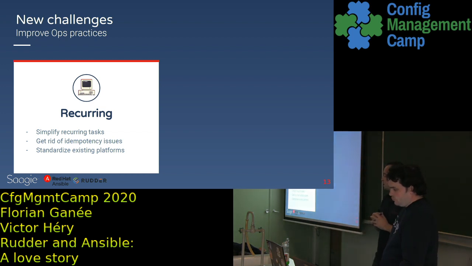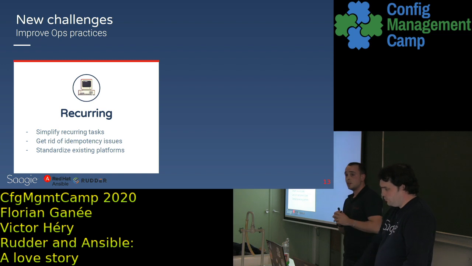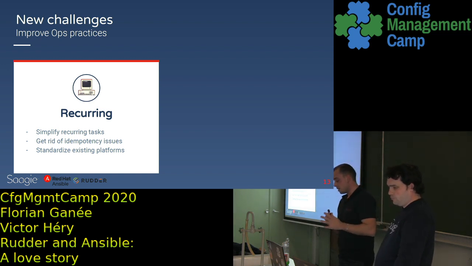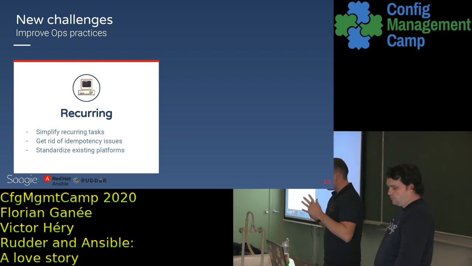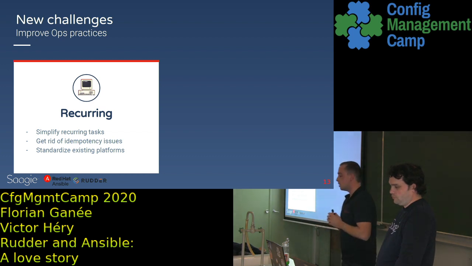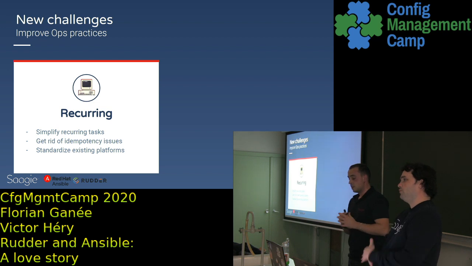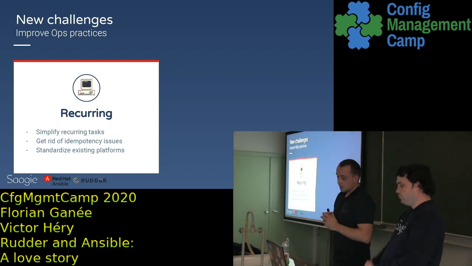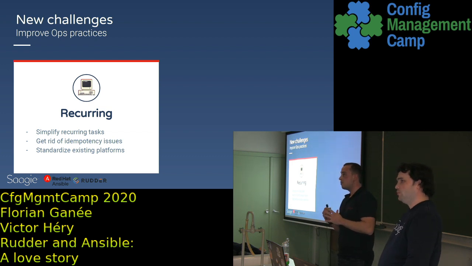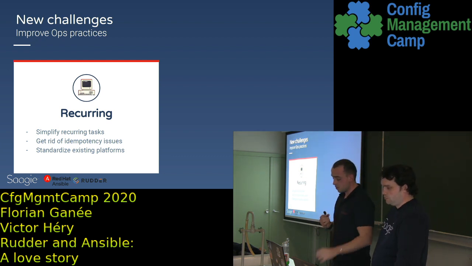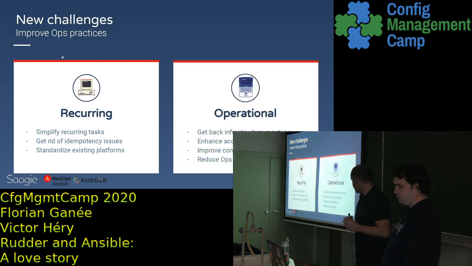The second point is to get rid of idempotency issues. Before the SRE team arrived, we had a lot of modifications that had been done manually on the servers. It was a real pain. And we needed to standardize all the existing platforms because for 2 different clients with the same Sagi version, the configuration was not strictly the same. And it was really hard to manage for a little team of a project.